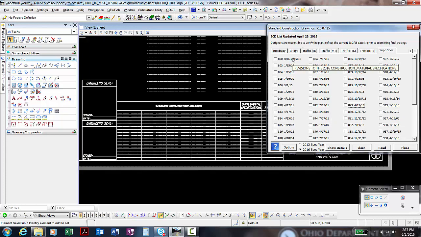And again, they still have those tooltips for the supplemental specs. So I'll click on some of these.